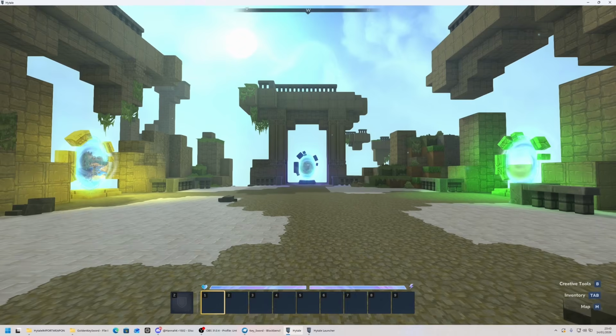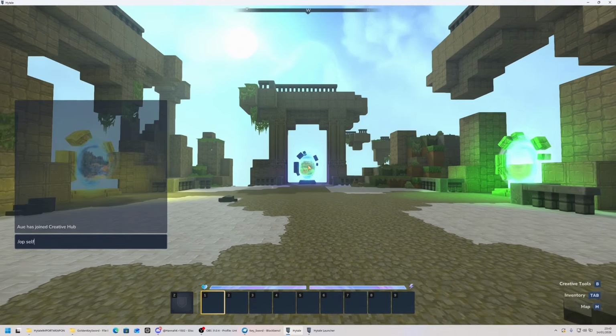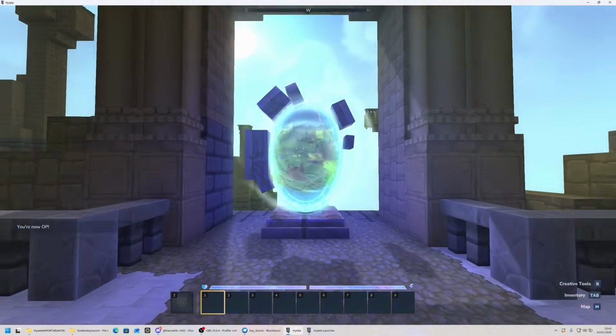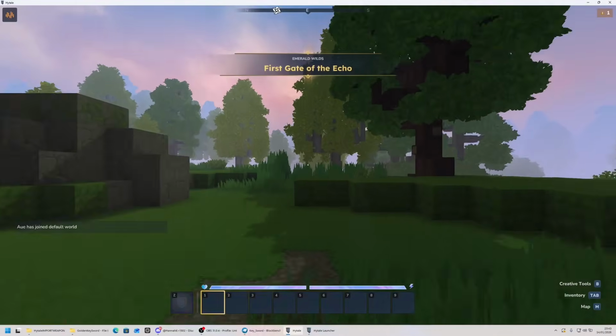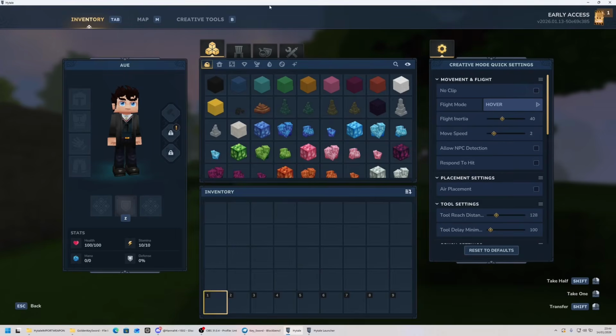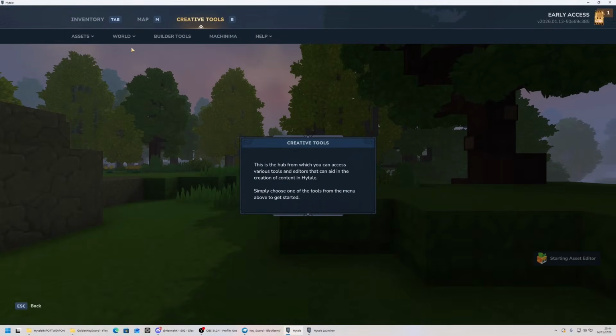Once you're in your creative world, you're going to press enter and do /op self, as it prevents any future bugs. And you're going to continue forward until you're in the world. Once you are in the world itself, you're going to press tab. You're going to go to your creative tools, assets, and then the asset editor app.